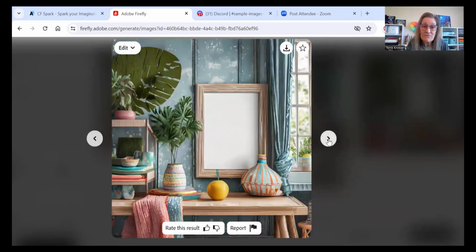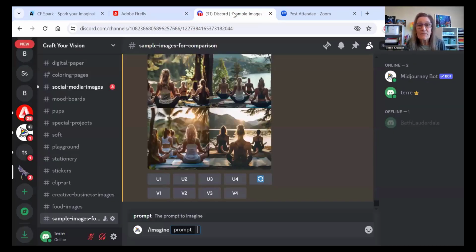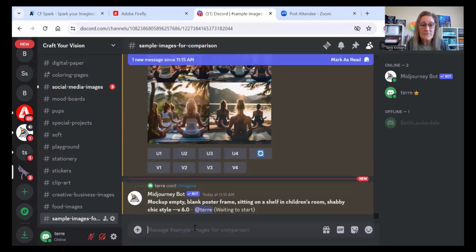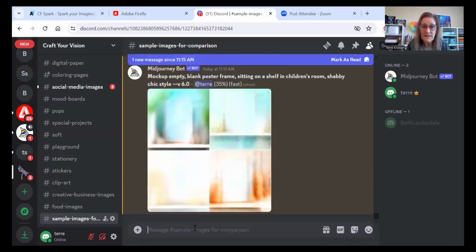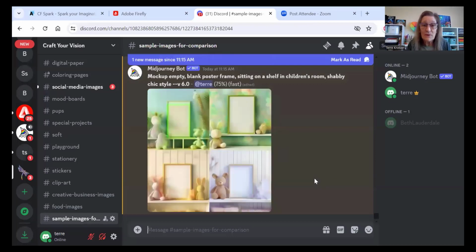All right. So not horrible, but that would not be quite what I was looking for if I were creating a mock-up of a poster for a child's room art. Let's see what Midjourney is going to do. All right, here we go. So far, they feel like they're more what I was thinking in terms of that prompt.